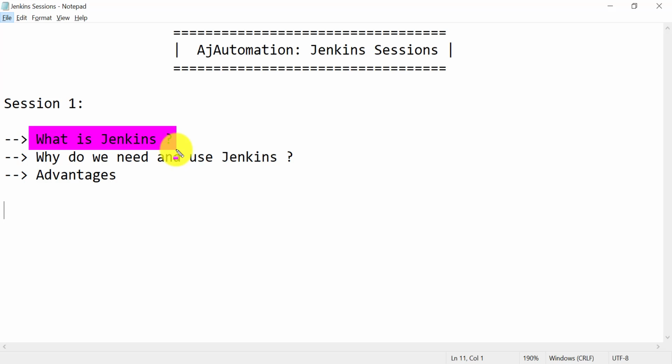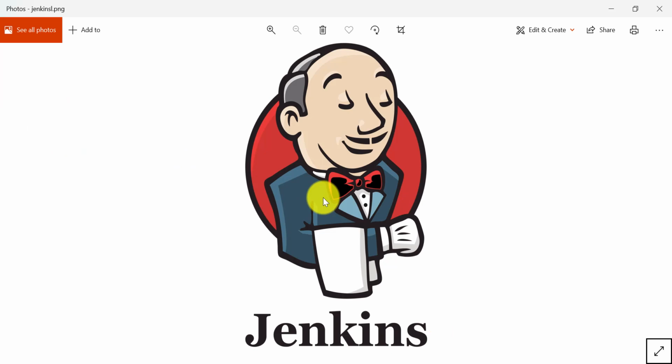Have you ever seen the Jenkins logo? This is the Jenkins logo. Why is it like that? You can see it is like a waiter in a hotel. When you go into a restaurant for lunch or dinner, there is always a person who keeps listening to your order. That is the waiter, right?